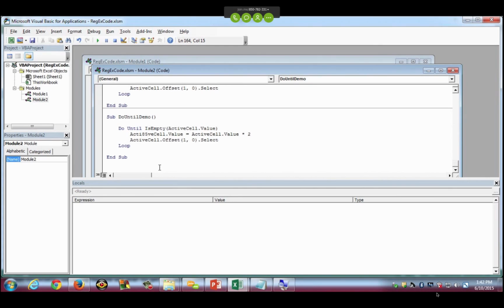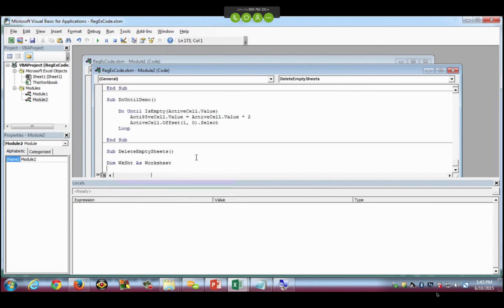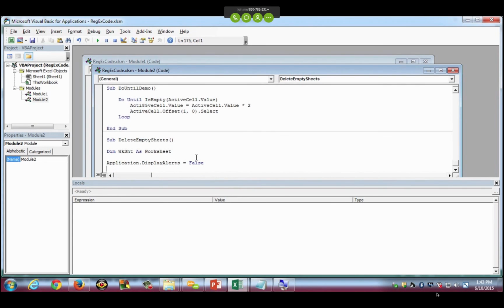All right, last one. So for each next. Sometimes, you know, we were running these for loops. We said, well, do it 1 to 100 times, or 1 to 10, whatever. This one is saying, let's just do it for each one, whatever number that is. Okay, so let's look at the example. So sub delete empty sheets. Dim worksheet as worksheet. Application display alerts false.